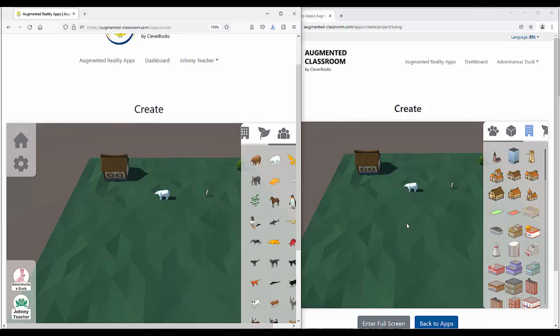For this simultaneous multi-user co-creative activity, students do need to have a stable internet connection because everything is done via internet, and the collaboration, as you can see, works in a real-time environment.